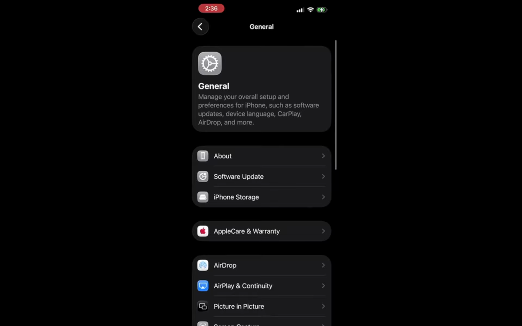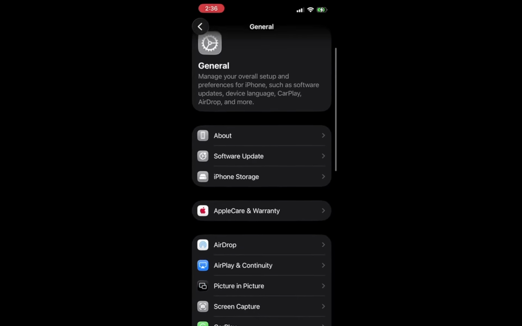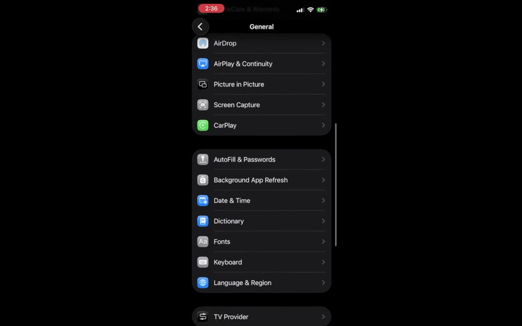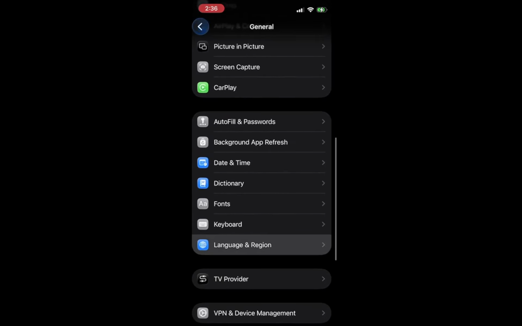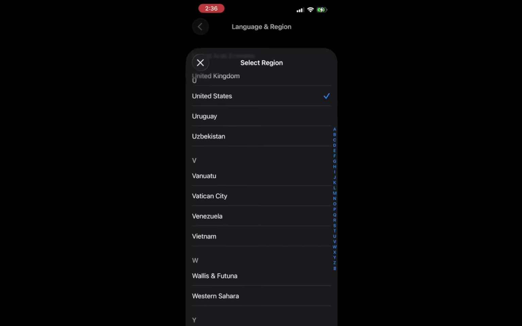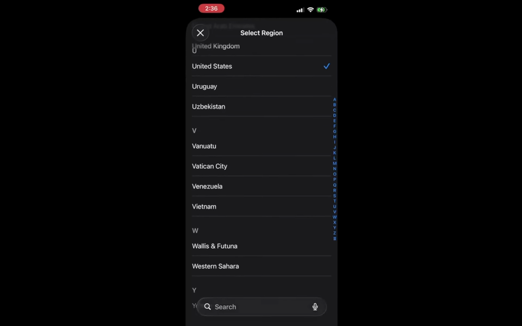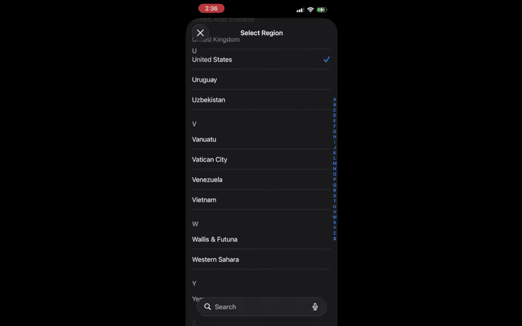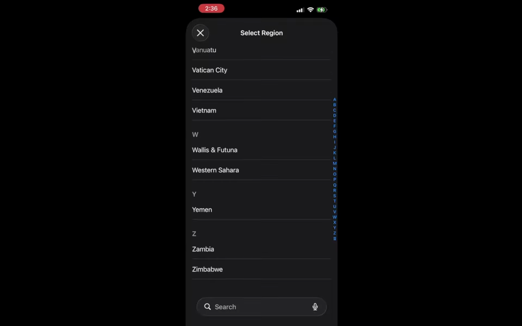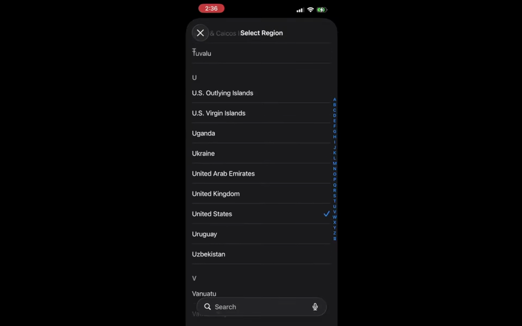After tapping General, you will see Language and Region. This is the area where you can adjust your region settings. Now tap on Region to access the list of available countries and regions. Select your preferred country or region from the list. This action is important because it directs Safari to adjust its content based on your new selection. Once you've made your choice, you will ensure that your browsing experience aligns with your preferred region.